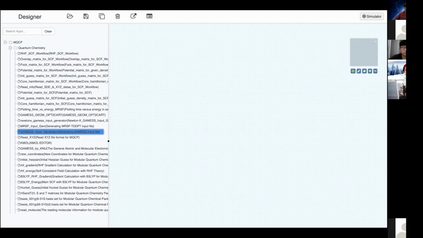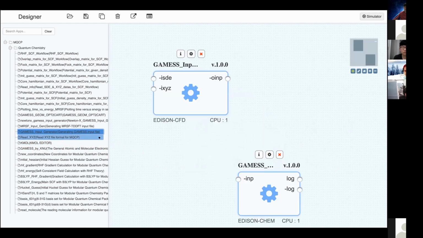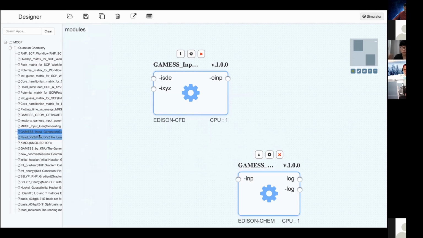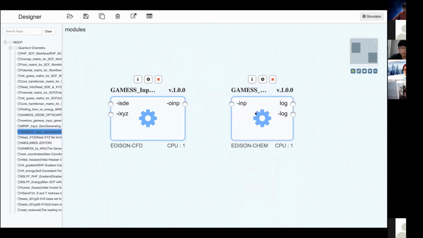So let's just try something. What you need to do is drag and drop. What I just did is drag and drop, okay? So let's drag, drop, okay? That's it. So these are the modules you can choose, and you just choose whatever you like.